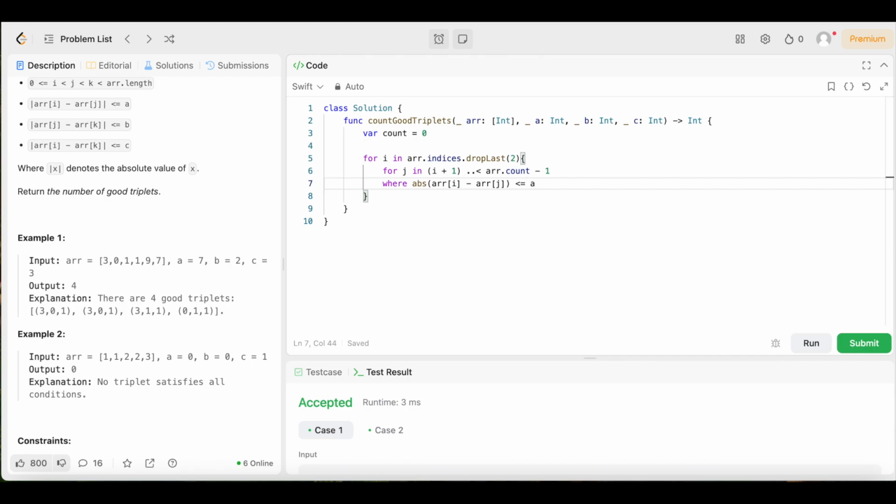So once again, that's going to apply the first condition where the absolute value of r of I minus r of j has to be less than or equal to a. And then we're going to open up the brackets. Now we need our third loop, which is going to pick index k such that j is less than k and k is less than r dot count. And we need to apply the remaining 2 conditions, right? Which is the absolute value of r of j minus r of k is less than or equal to b, and the absolute value of r of I minus r of k is less than or equal to c.